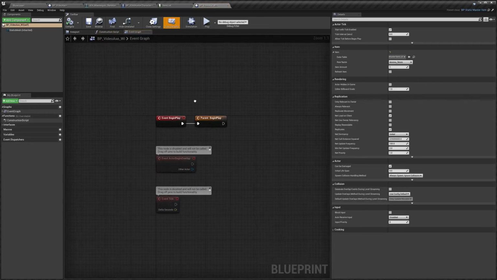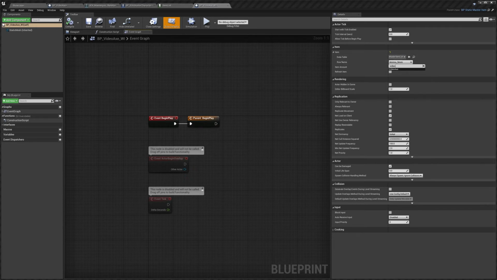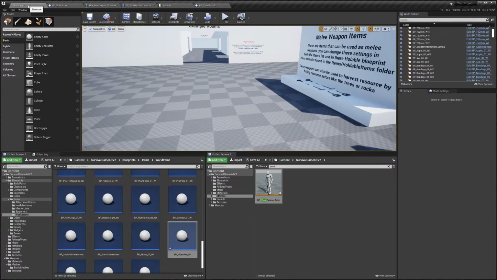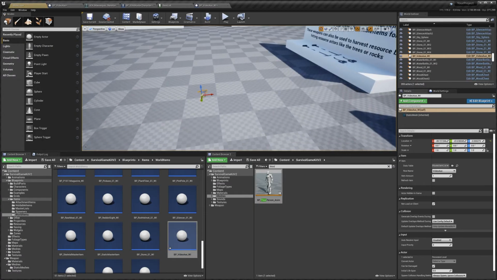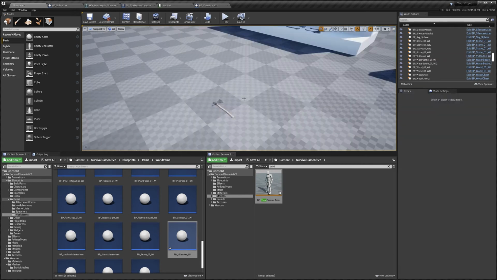We'll open this up, and in here in the class defaults, we're going to set the row name to video axe, so it's the one we just added, and make sure item count is set to 1, and we can compile that. And now we can just drop that into the level, and we've got our axe that we can pick up in game. So next I'm going to show you how to set up the procedural aim offset.